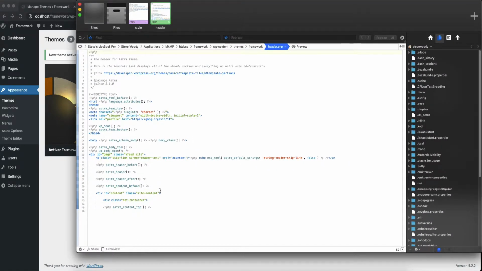This is all of the code. And the reason we're going to do this is because later in another video, we're going to add some code in here.